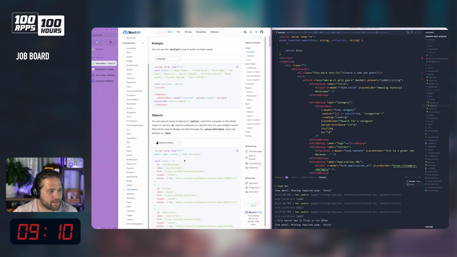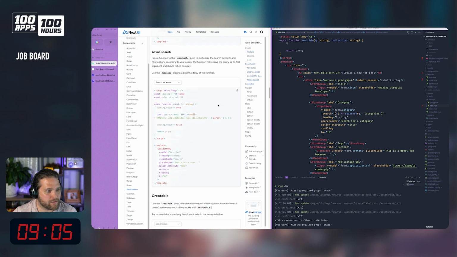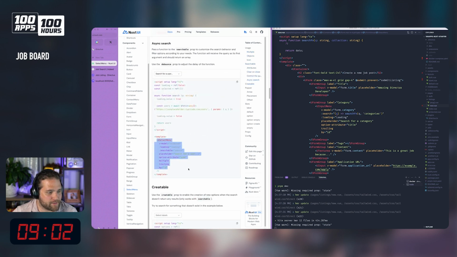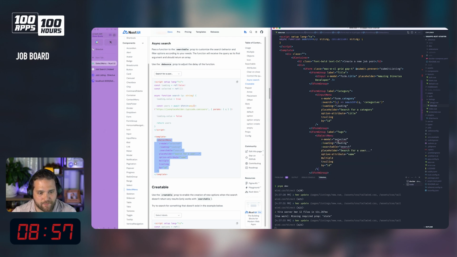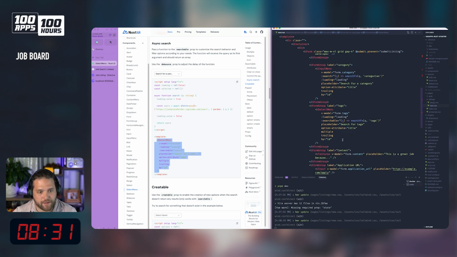Let's copy in our useSelect menu. Does this have the same async search capabilities? It does. Our useSelect menu, this is going to be multiple, so we'll get our tags. vModel equals form.tags. Our search function here is going to look like this. So get our search function. This is going to be tags. Search for tags. We've got the option name is going to be a title. That could be multiple. It could be by ID. Great.